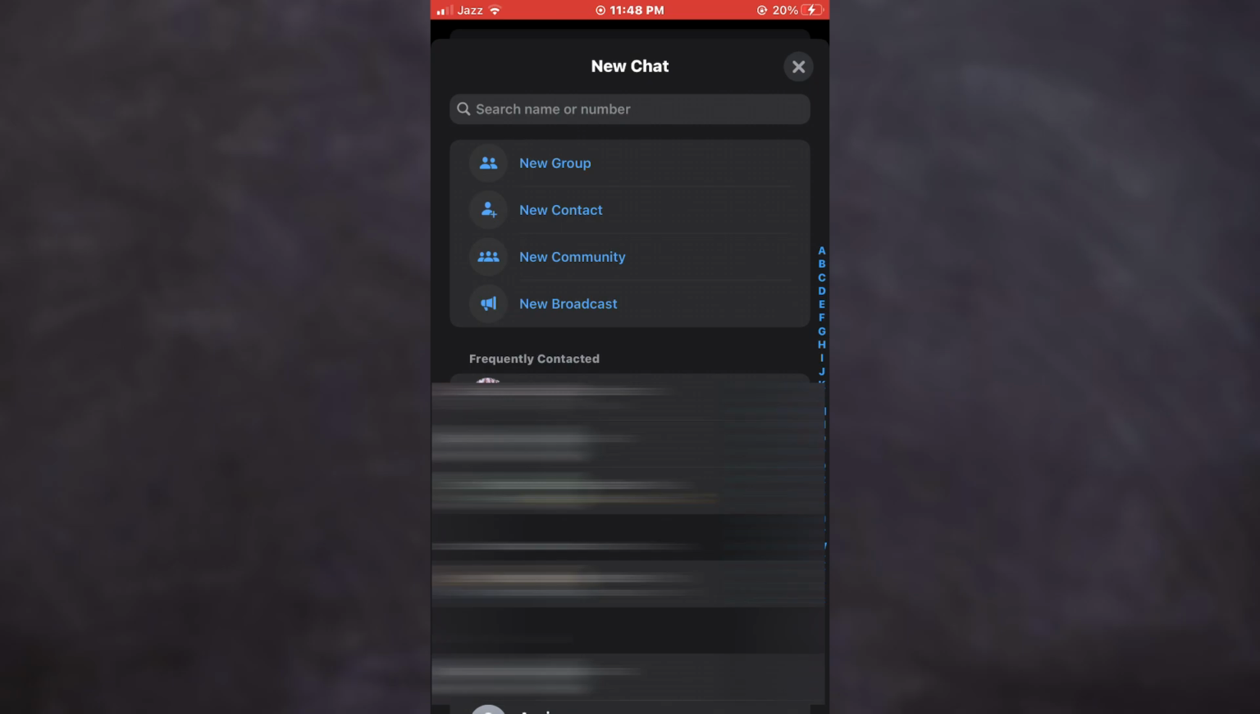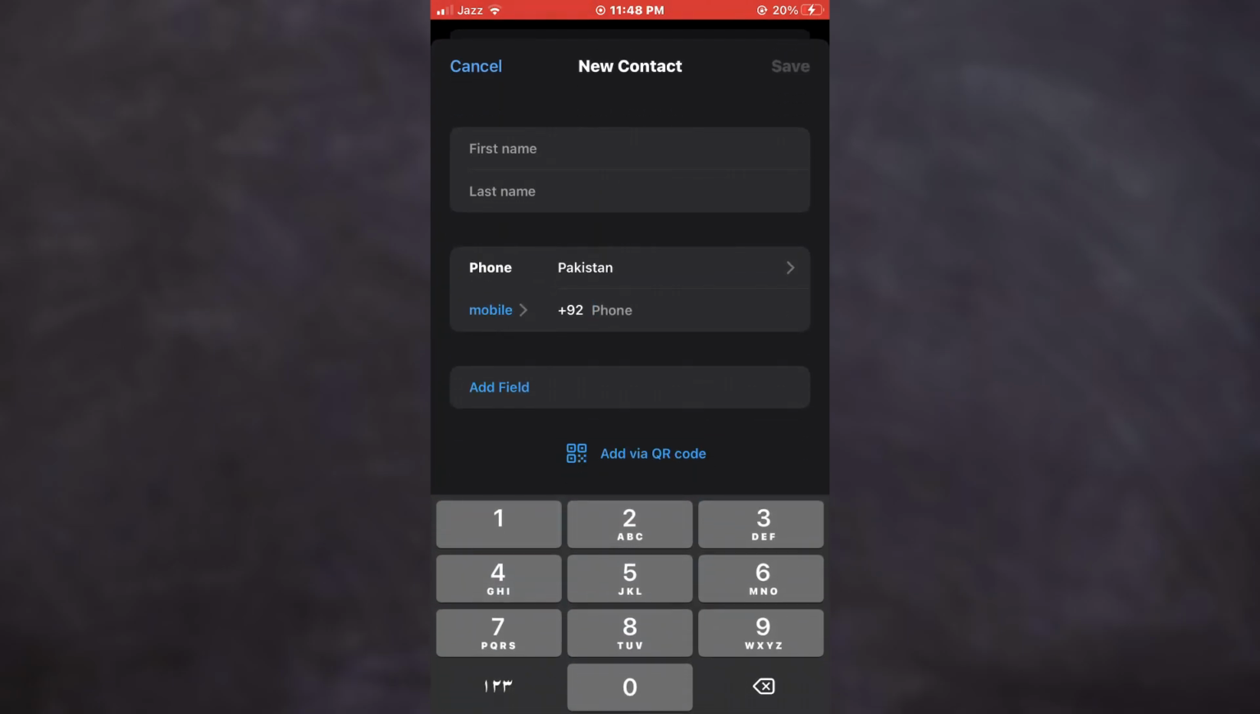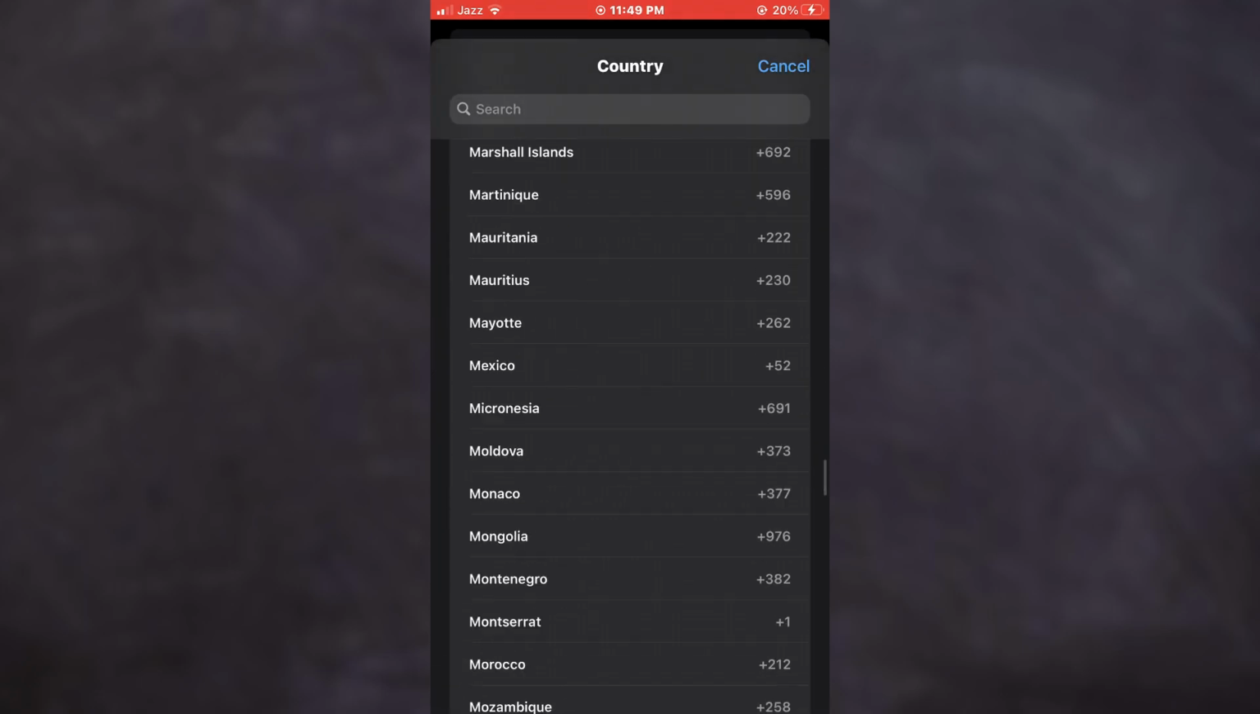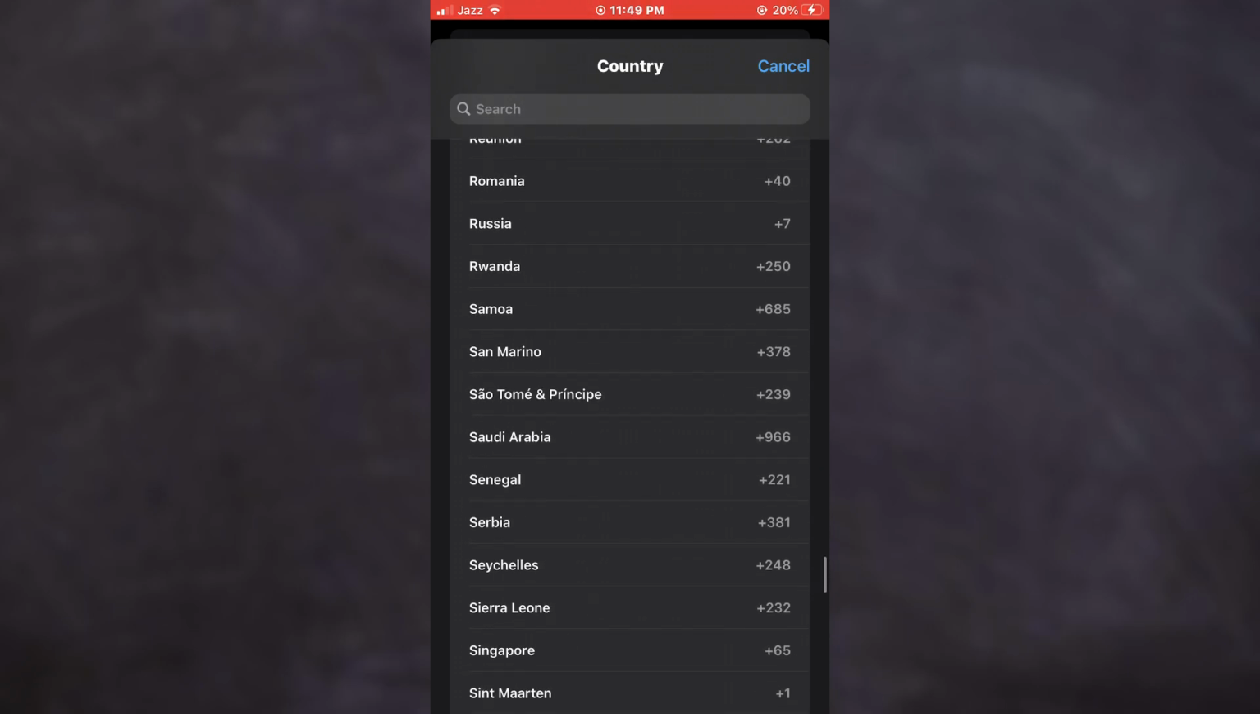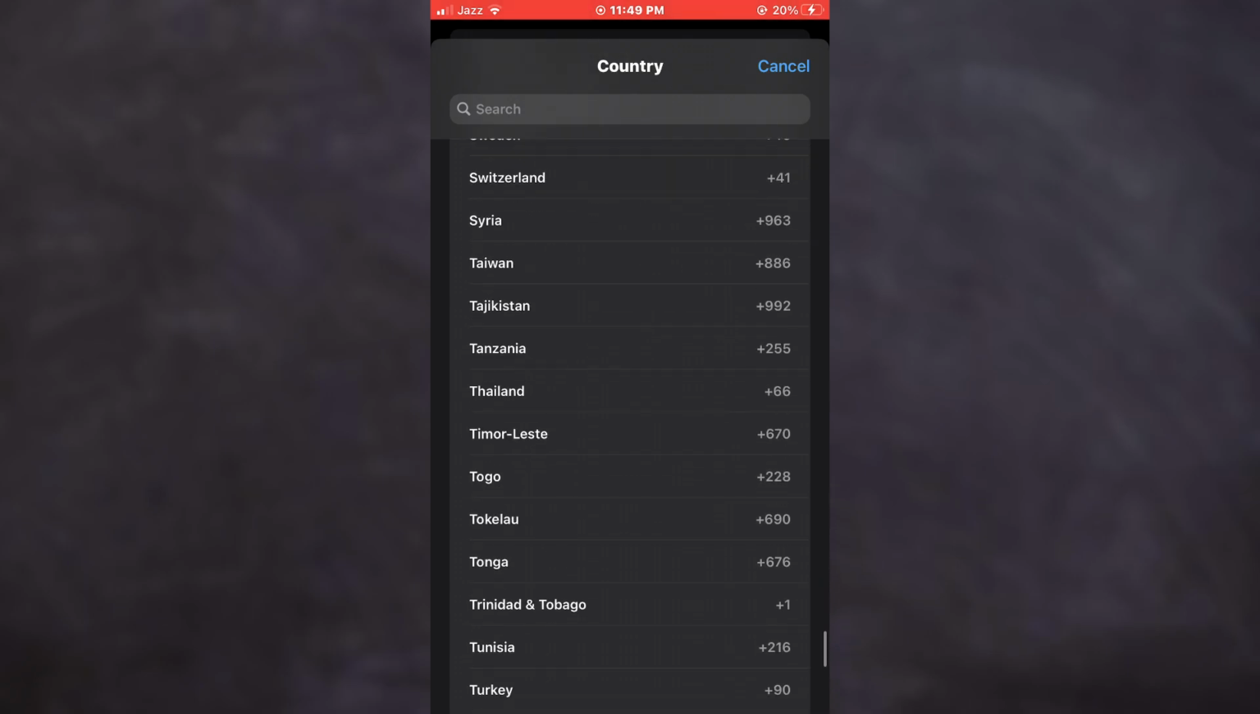Here, tap on the new contact button and a menu will slide up on your screen. Now, you will be prompted to enter the complete name of that person along with their number. In the contact number field, you can see that there is a country selection menu present. This was added in the recent updates, so if you are not seeing it, you just need to update your app. Now, tap on the country tab and select your preferred country.